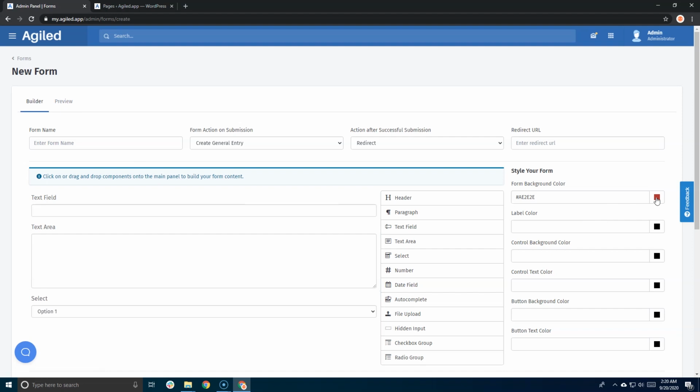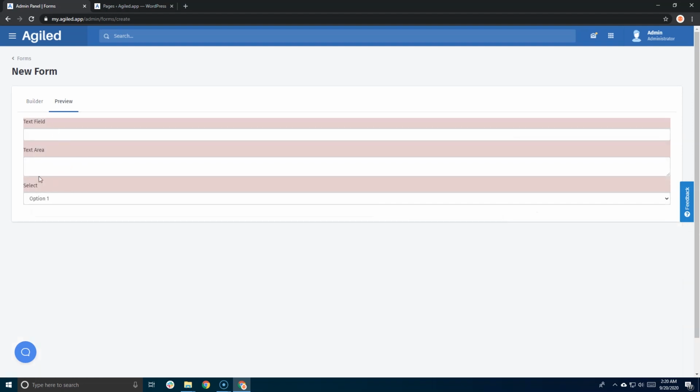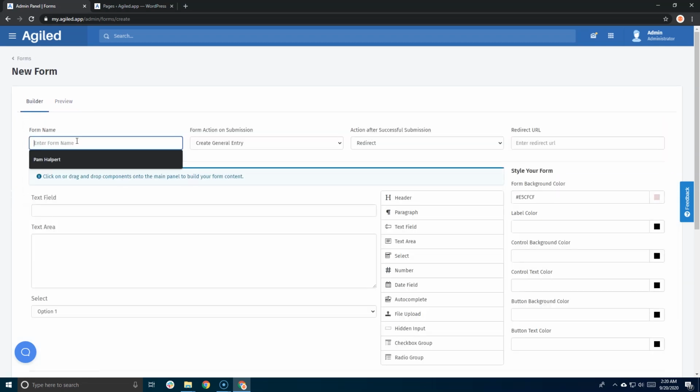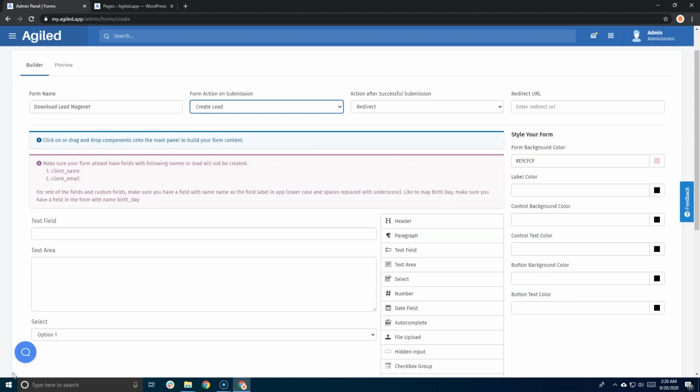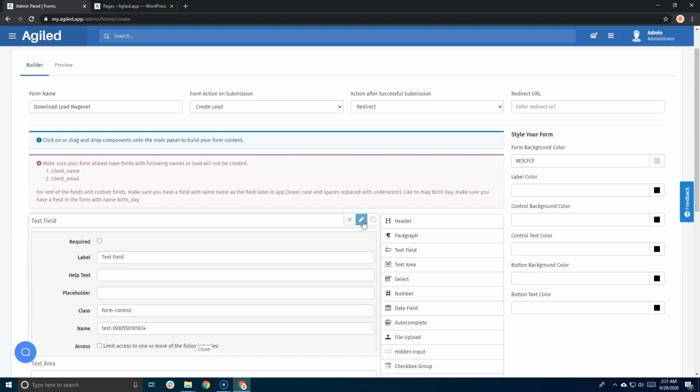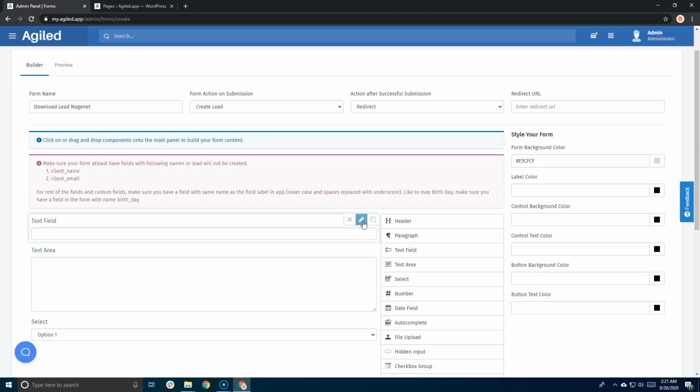So let's say I change the form background color to this and go to form preview, I can see the form preview right here. So let's create a lead form. There are some things I have to make sure of when I'm creating a lead form, like lead name and email are mandatory and required, so you have to add these options in the form component's name field. I'll show you how to do this.